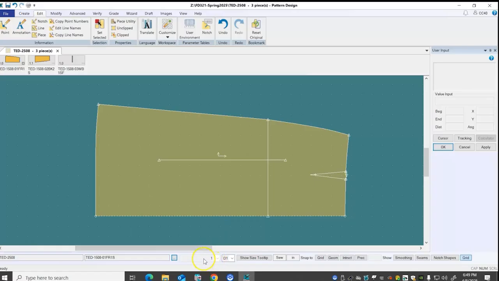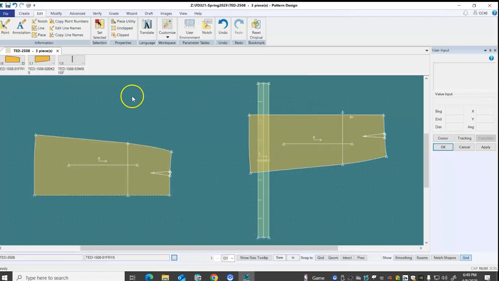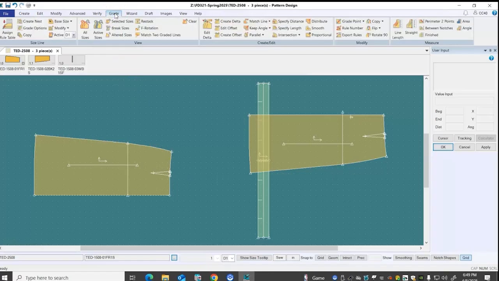If it says 1 in the middle bottom, you see the 1, number 1. And if you try to click down arrow, it doesn't do anything because this has no rule table. So we're going to add a rule table to this airline skirt. Can you press F3? Then from the menu at the top, go to Grade, and on the ribbon all the way to the left, Assign Rule Table.